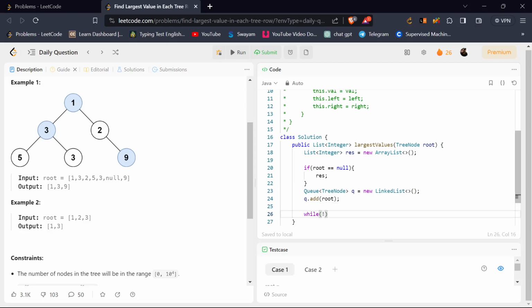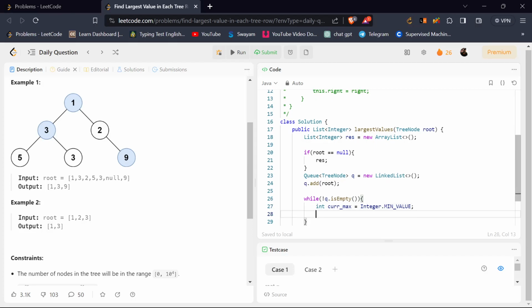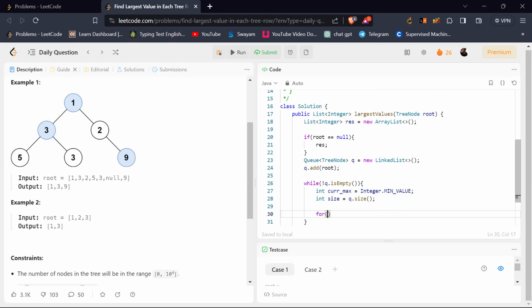Then next, while the queue is not empty, we create an int curMax for finding the maximum value. Initially we set it as Integer.MIN_VALUE, the minimum value of an integer. And we find the size of the queue, and from here we can traverse each level, that is each child node of a node.